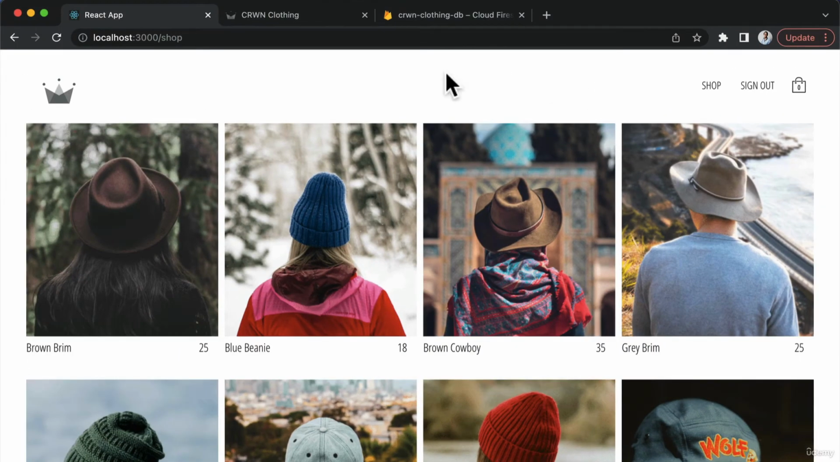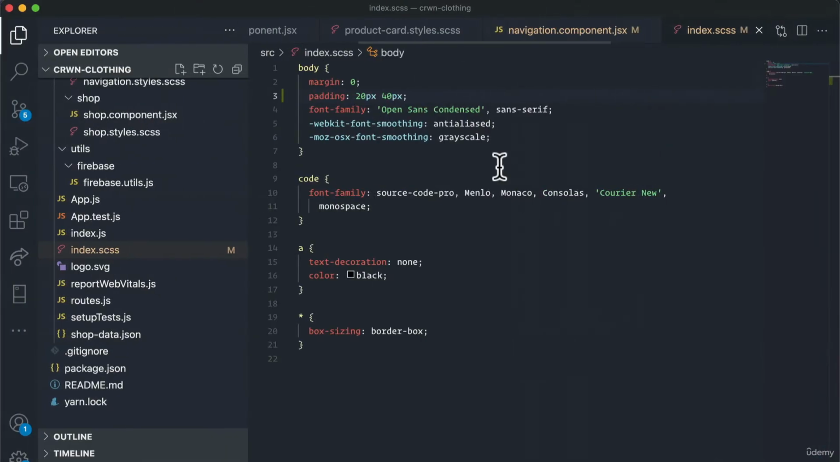So now, there we go. We get a little bit of padding, so it looks a little bit better. After this, what we need now is to actually build the dropdown.